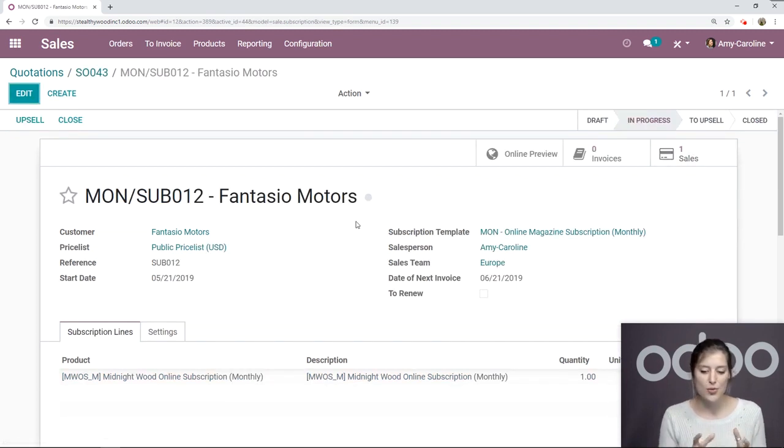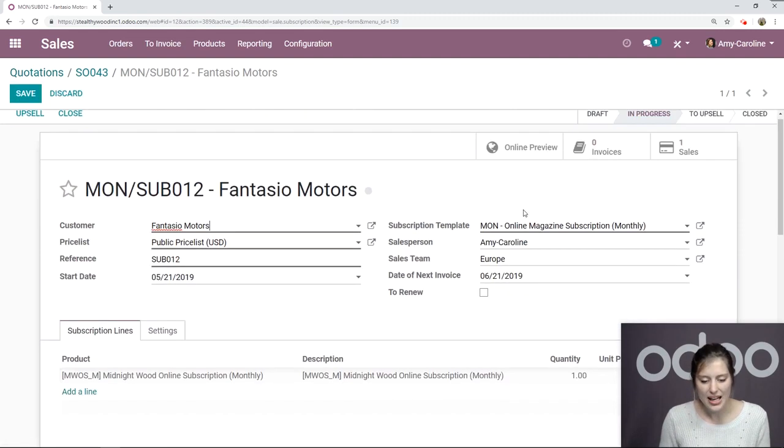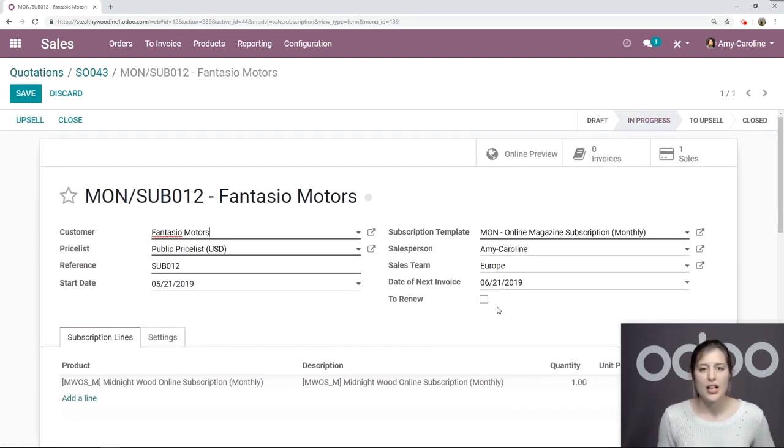All right, so we have the subscription. It's in progress, all right, since we confirmed that sales order. And let's go ahead and click on Edit and say that this needs to be renewed. Okay, so I'm going to click on this little box here. Okay, I'm going to check this. So the To Renew button or checkbox here is an indicator that the subscription needs to be renewed. It's automatically ticked when a payment fails.